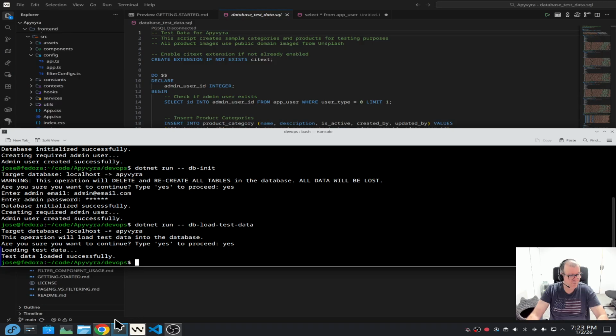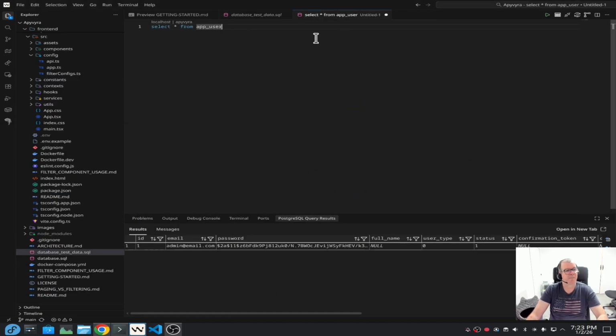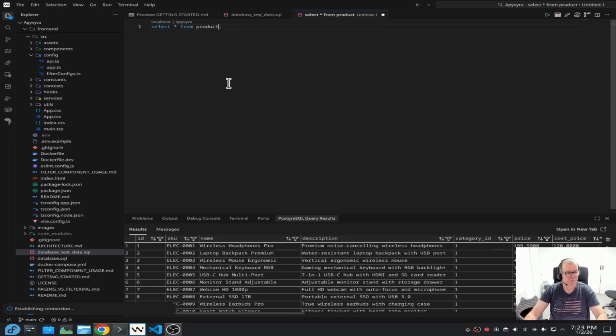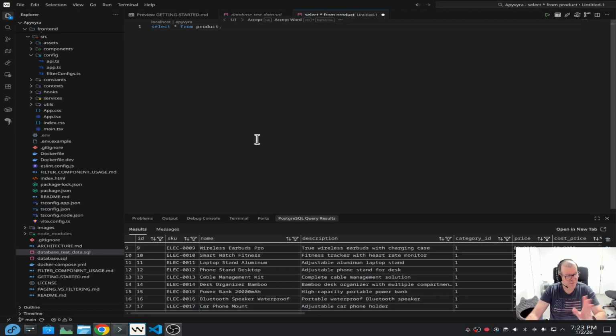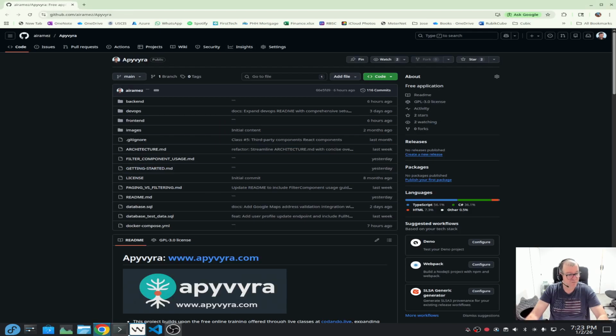Right now, if we go to our database, it does not add an extra user, but if we go to product, for example, we can see that there is a big list of products. And there are some other tables that are filled as well. You just need to look at that script and see which tables we're using. So now that we have our setup, we can start our application.